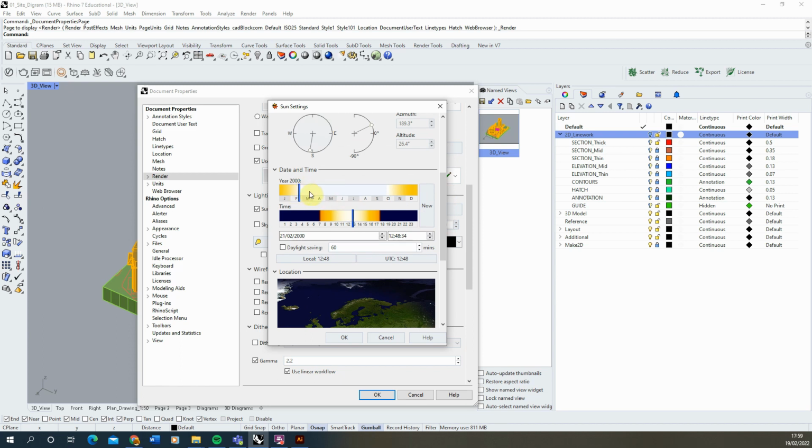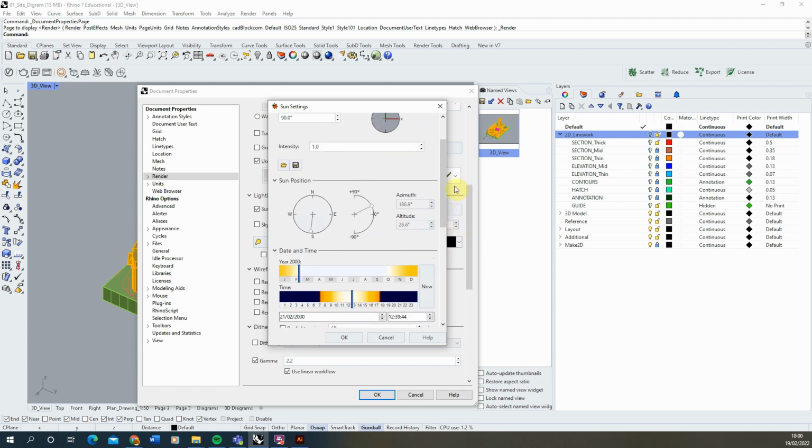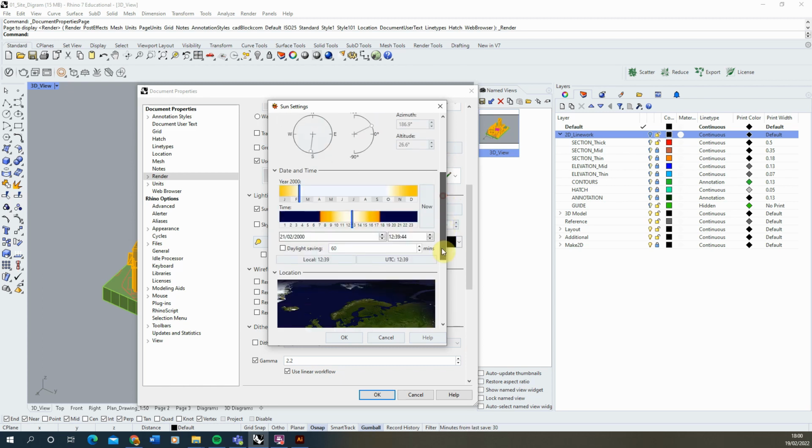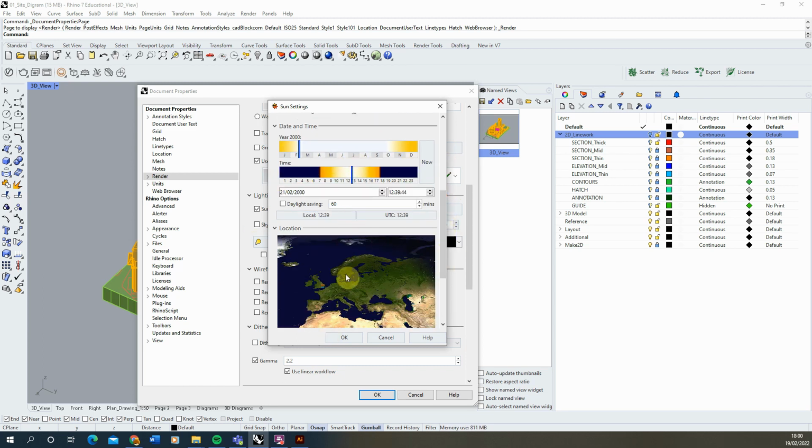We could set it to a particular time and date here, so it matches that as well. So you have the option of doing this manually just by turning on those manual controls and setting the height and the location of the sun there, or we can set it to a particular place on the earth if you want to match a certain location that your project's taking place in.